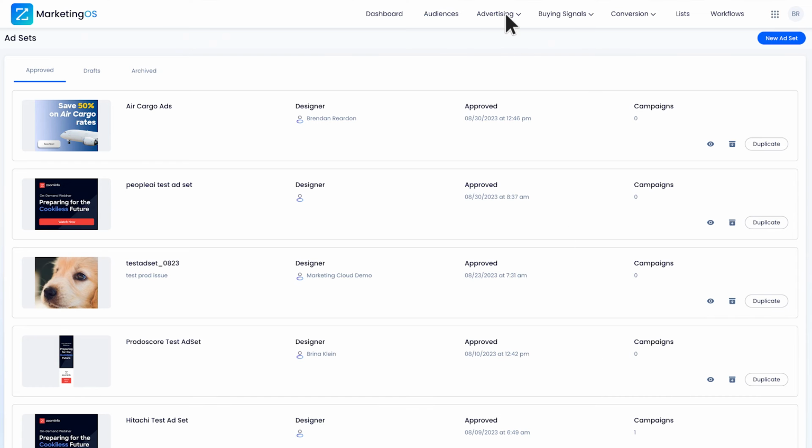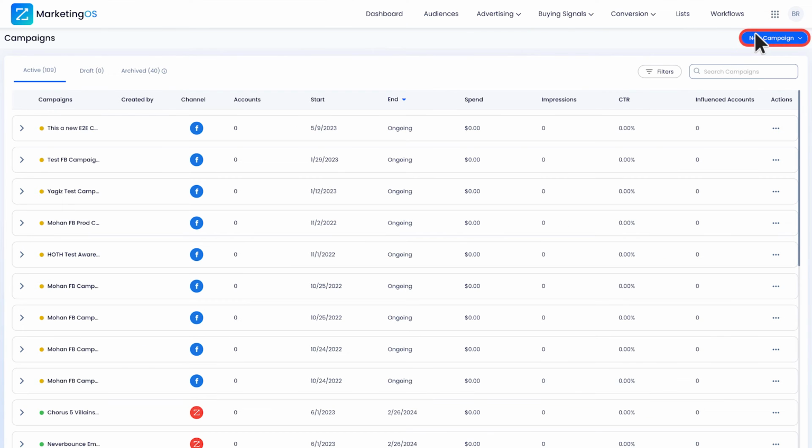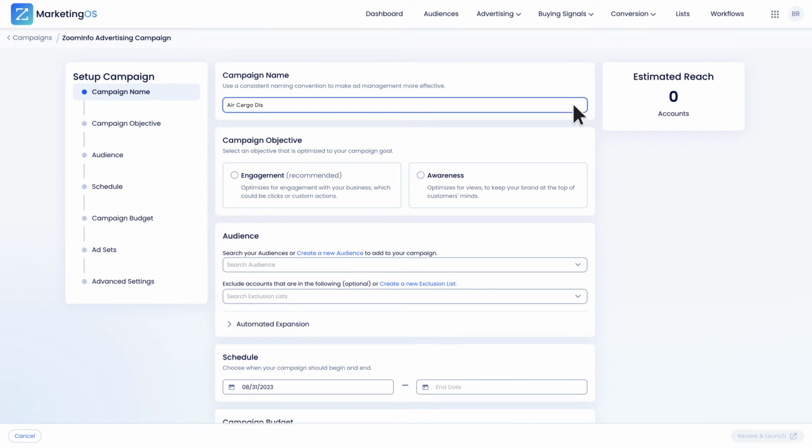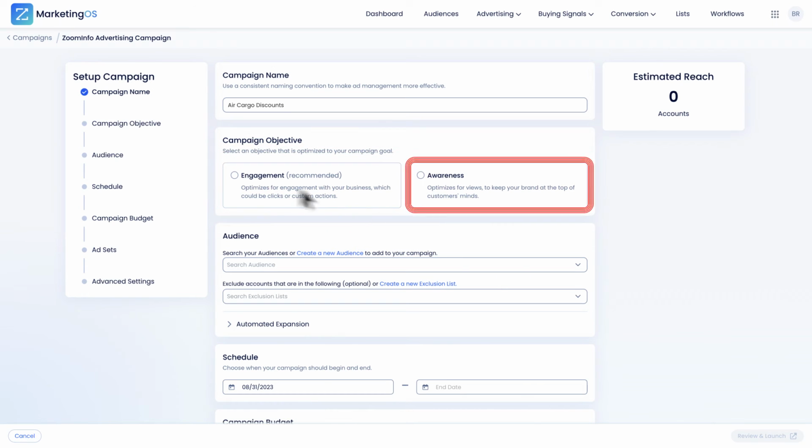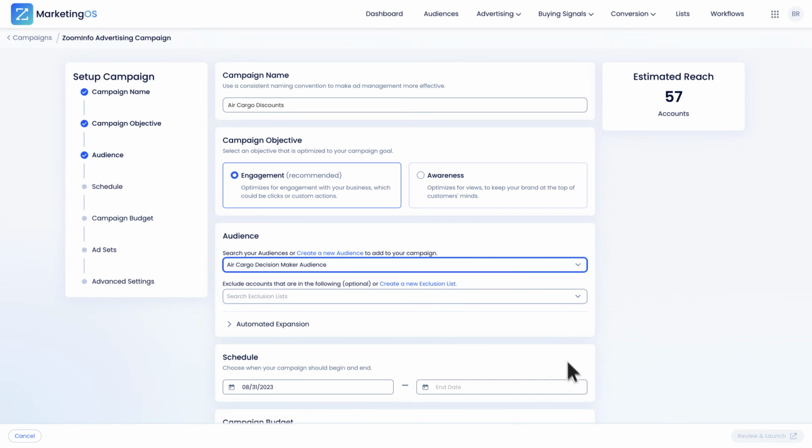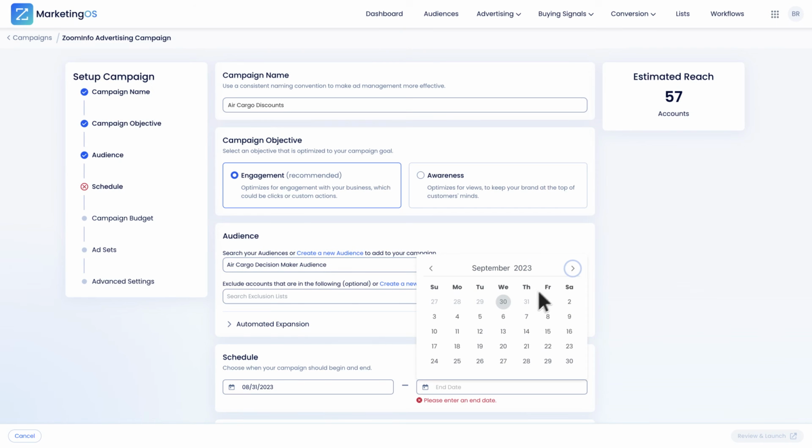Move back to the Advertising tab and select Campaigns. Create a new campaign, select ZoomInfo Advertising. Name your campaign. After that, pick your objective. You have the choice between engagement and awareness. Next, select the intent audience we just created. Go down and determine how long you want the campaign to last for. We'll shoot for about a month.